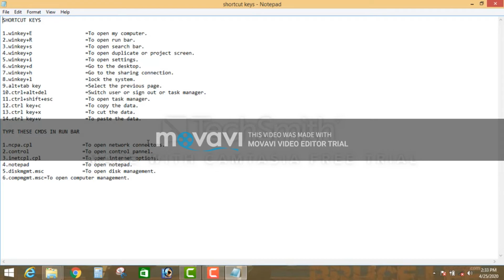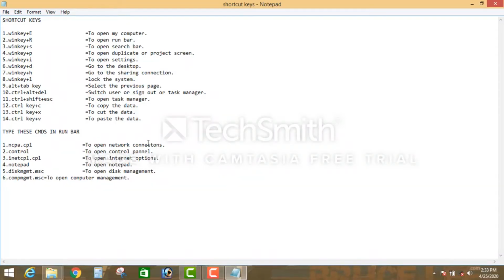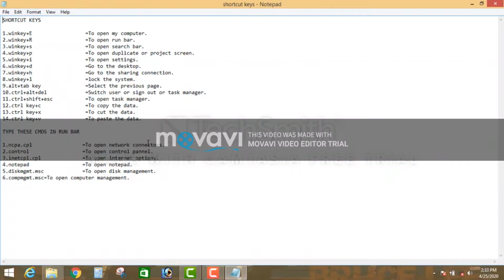Next, Control Alt Delete. Here we can switch user, we can lock the system, we can sign out, we can change the password and open Task Manager, sleep mode, and shut down and restart here.